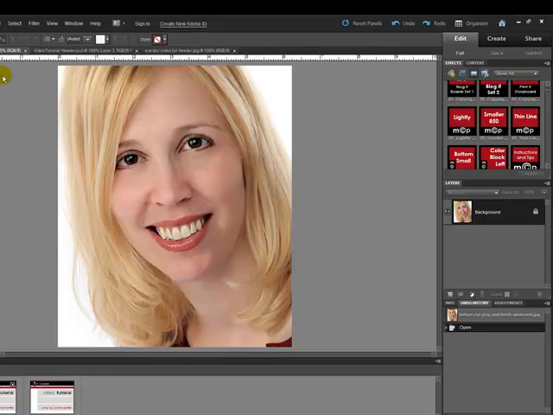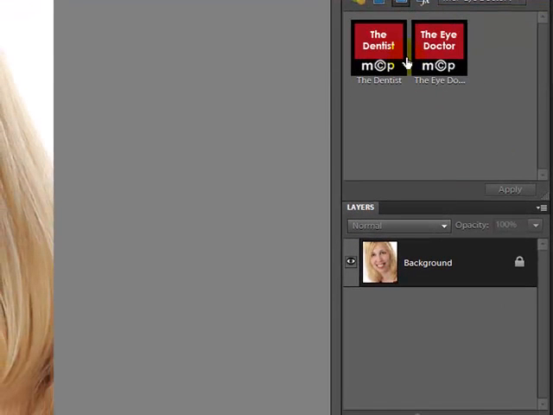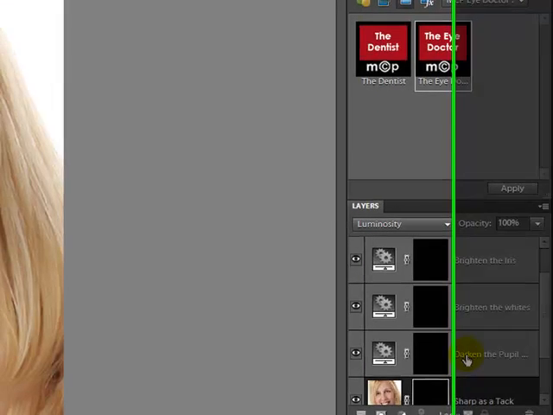In order to access these actions, in the Effects palette, you are going to click the third button from the left, which says Photo Effects if you hover your mouse over it. Then you are going to select from the drop-down menu MCP Eye Doctor and Dentist, and you'll see your two actions here. Starting with the Eye Doctor, I'm going to double-click, and you will see that the action has run.